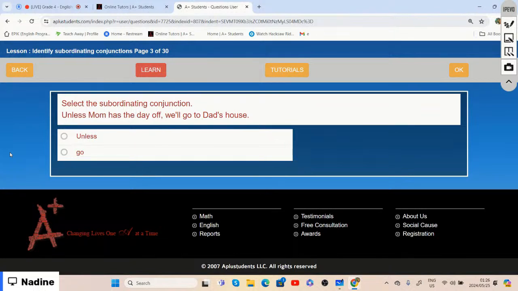All right, let's go to the next one. The next one says select the subordinating conjunction. Unless mom has the day off, we'll go to dad's house. So unless mom has the day off, we'll go to dad's house. The is not a subordinating conjunction. So is it unless, which is our subordinating conjunction, or go? The is not a subordinating conjunction. The is an article.